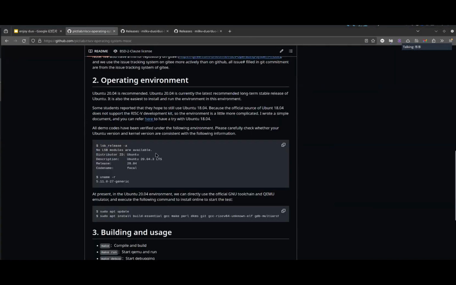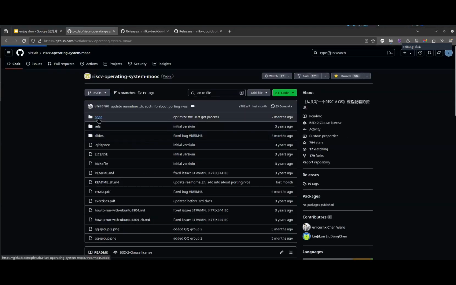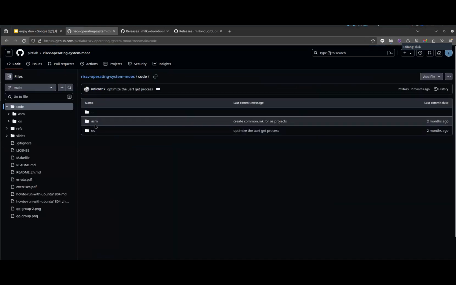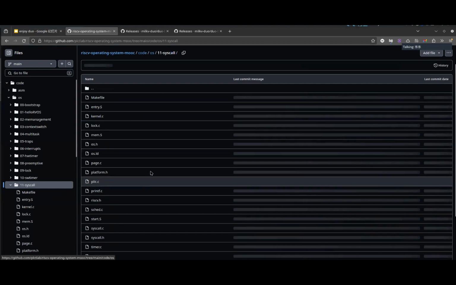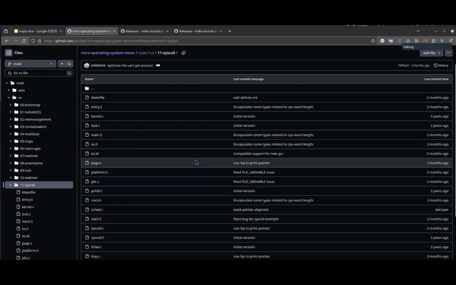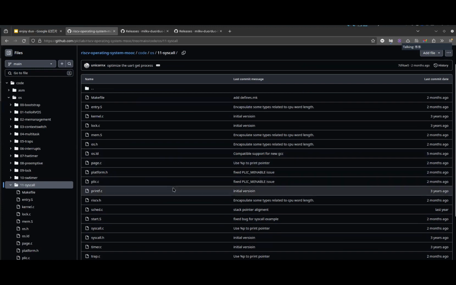Then let's talk about RISC-V. RISC-V is the course previously updated by Professor Wang Chen on Bilibili. The latest content we need to modify is in Chapter 11 of the CodeOS, which is the newest chapter and includes all the content from previous chapters. We just need to modify this chapter to fully port RISC-V.